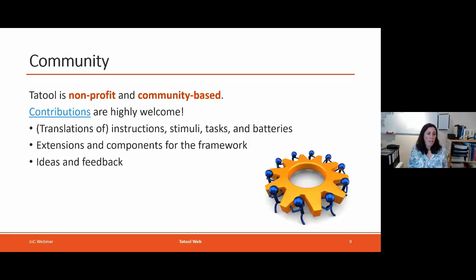Also, if you developed any extensions or components for the framework, please get in touch. This is an open source project, so you're very welcome to contribute to that as well. And if you have any ideas for features or any feedback, we always love to hear from you, so just let us know.